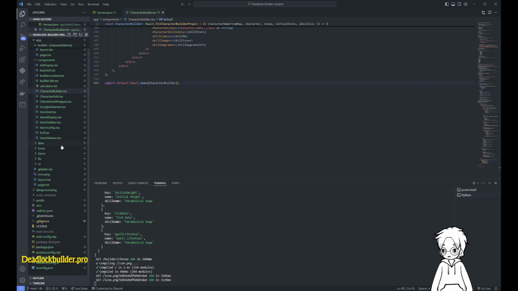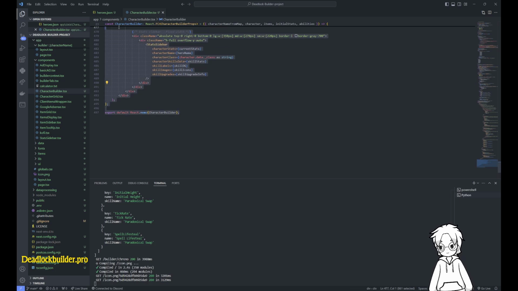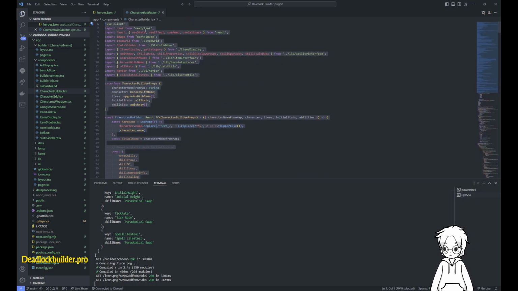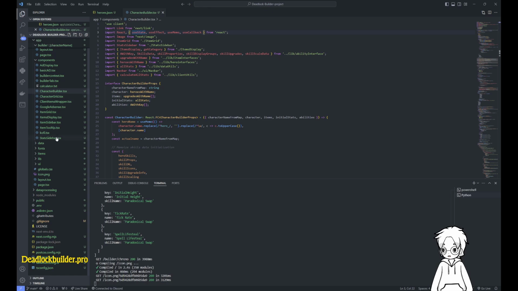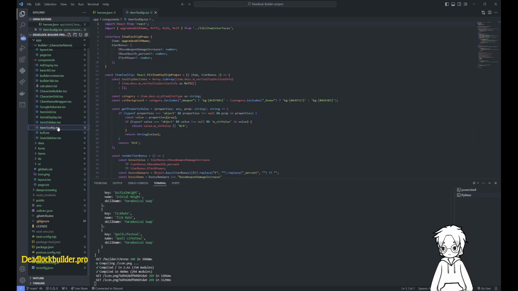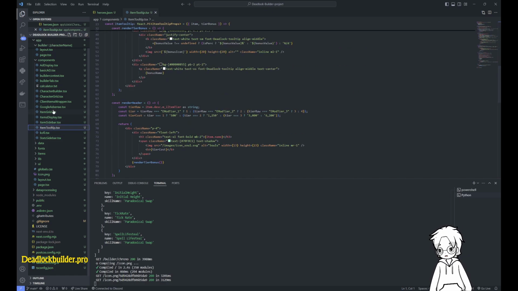I think a lot of this can be considered core. This is the main UI, the main basis on which I build everything out. And then we have the stat sidebar, the old item tooltip, the item sidebar. Item tooltip is its own file.